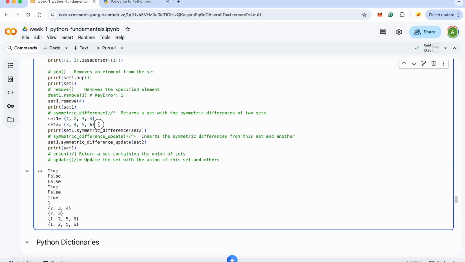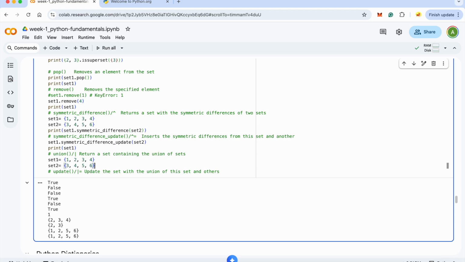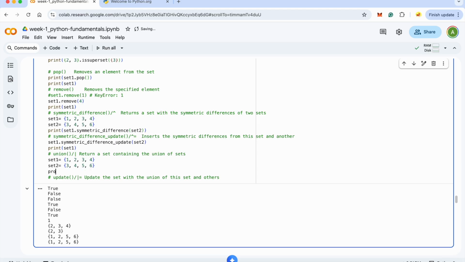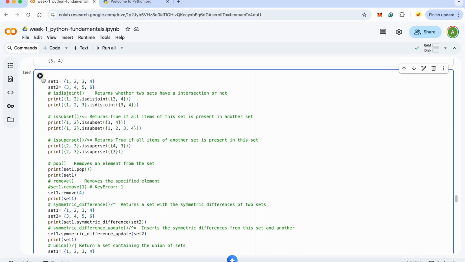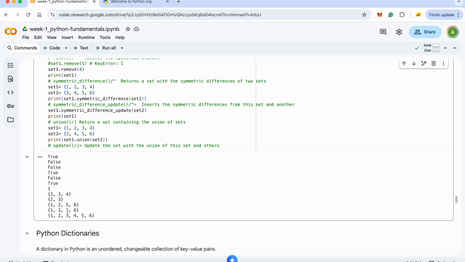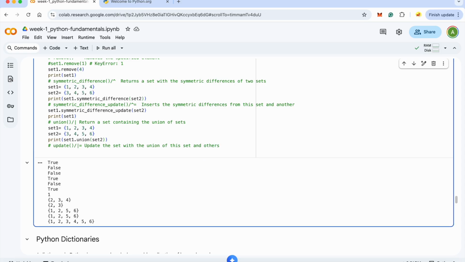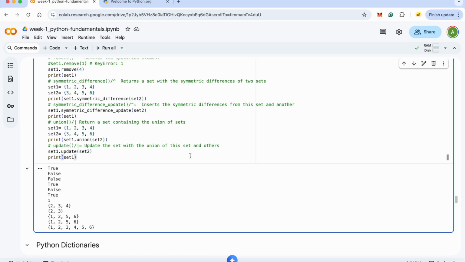Okay, now let's see the union. Union is basically combining the sets. So if I do something like print set1.union(set2), it will give me 1 2 3 4 5 6. It will combine all the elements and just remove the duplicates, right? And second, we have update. With set1.update, right now set1 has 1 2 3 4, but after doing this, set1 will have 1 2 3 4 5 6.